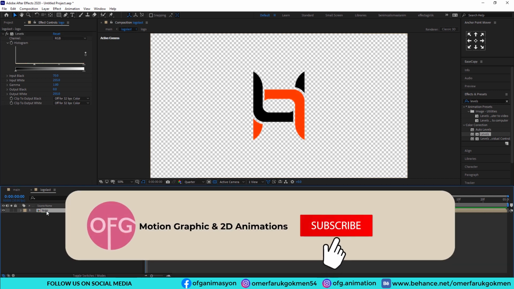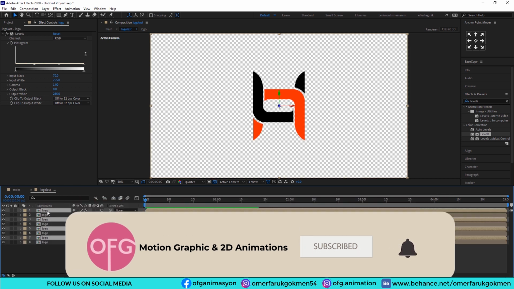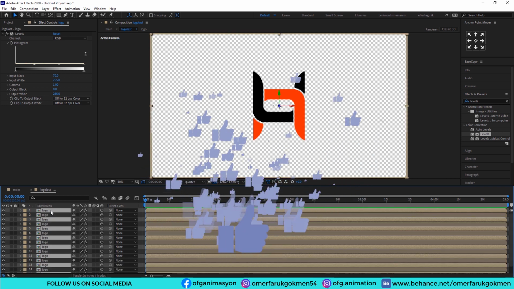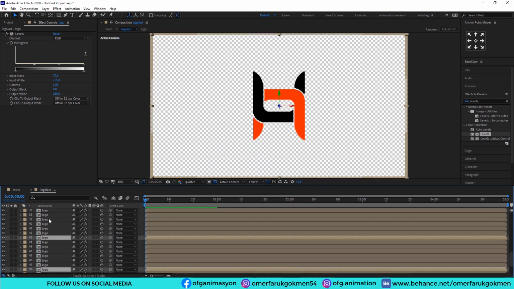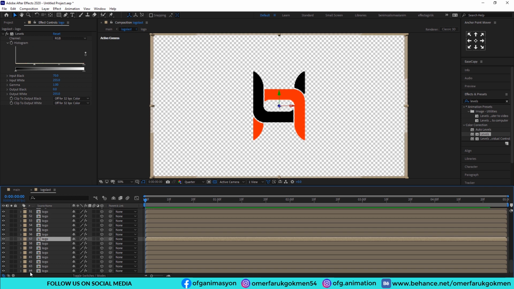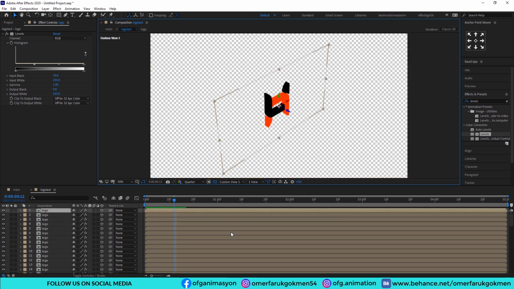Okay. And then we need to duplicate the layers. Control D, Control D, Control D. And choose all of them, Control D. Again, choose all of them, Control D. I have 64 layers, that should be enough, very good. Choose active camera, custom view. So you can see we have 3D logo in our scene.